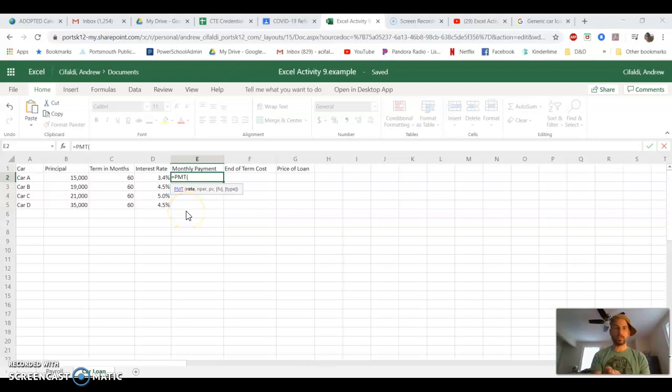Working with the PMT function. This is part 2 of activity 10. I haven't changed the title yet because I kind of made that decision late. But let's move forward. As we were talking about it, we set up this table to determine how much principal amount of a car is.